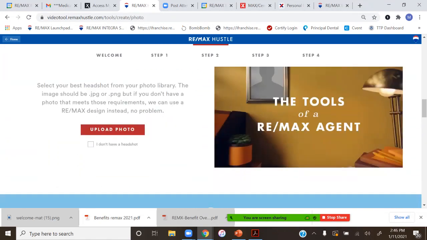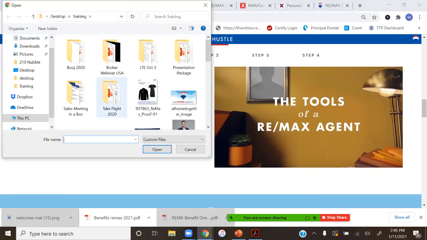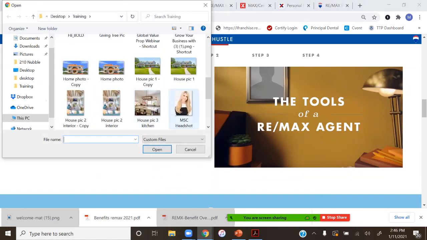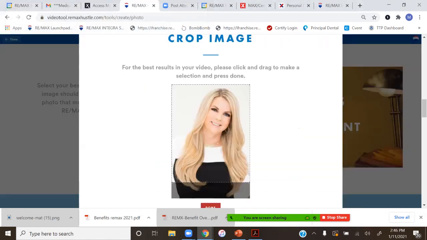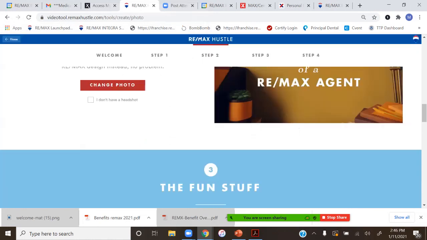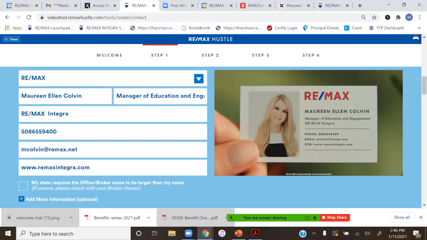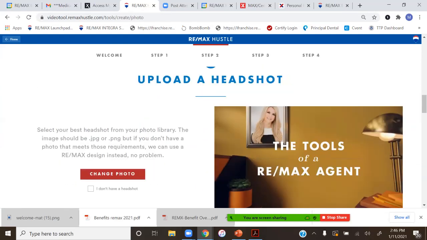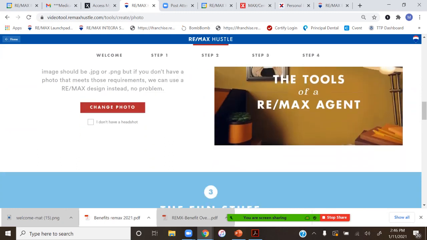Now it's going to ask me to upload my photo. You should always have one handy. Make sure it's centered. And as you can see, now it completed the RE/MAX business card. It also populated the photo into a picture frame in the background of what will become the commercial.